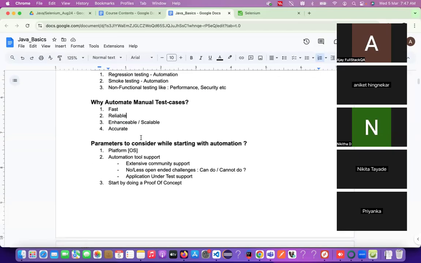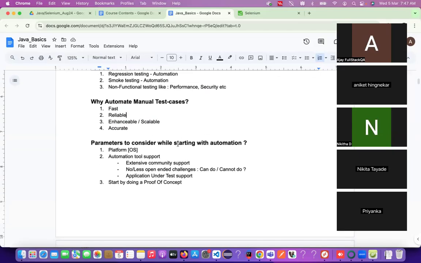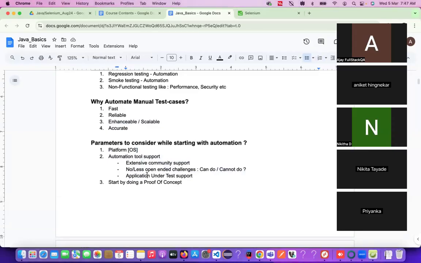Okay. And whenever you start with any automation, we need to consider some parameters. What are those parameters? We need to see which platform we will be doing the automation on, whether it is a Windows based machine, a Mac machine or a Linux machine, because it is again related to the tool. Some tools might work on a specific platform only, and some tools might work on all the platforms. That is why this is one of the parameters we should consider.